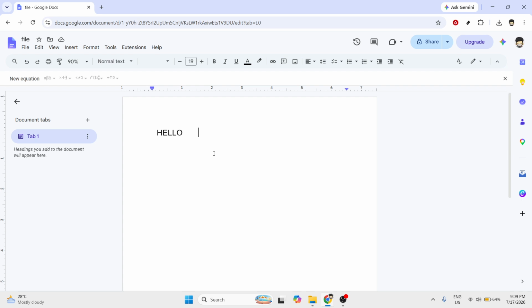The good news is that Google Docs has a built-in emoji option, so you don't need any extra tools to get started. To begin, open your Google Docs document and place your cursor exactly where you want the emoji to appear. This is important because the emoji will be inserted into that spot in your text, just like any other character. Next, go to the toolbar at the top of the screen and click Insert.